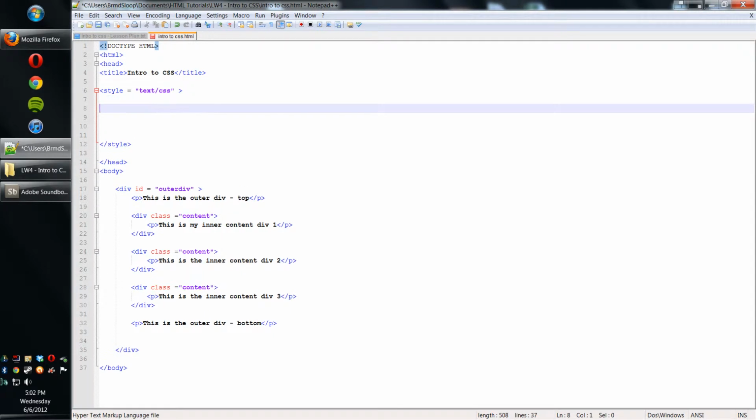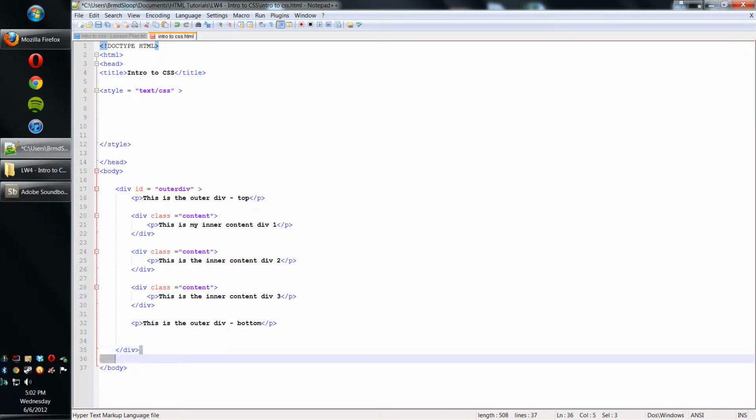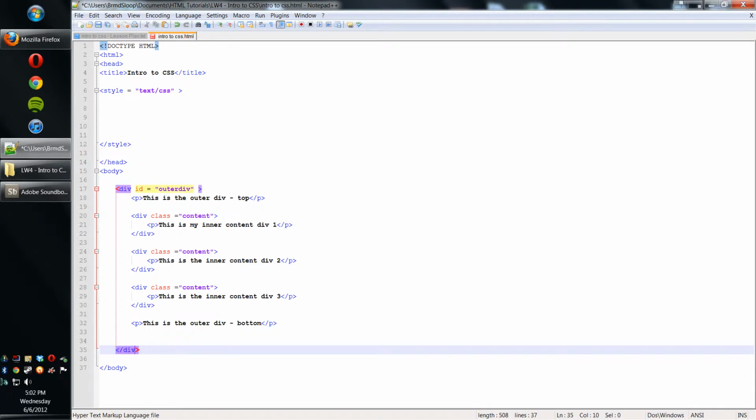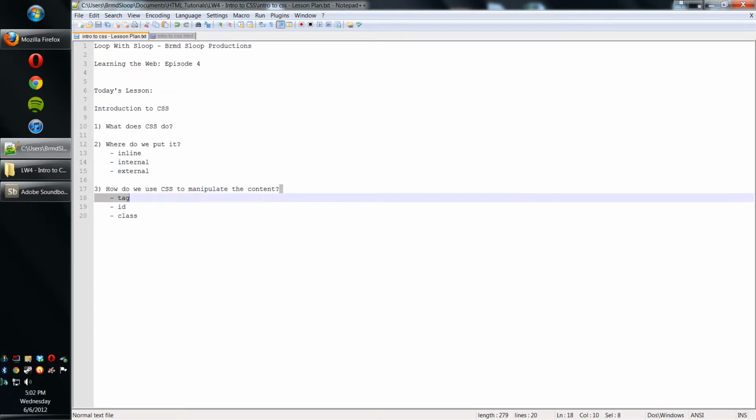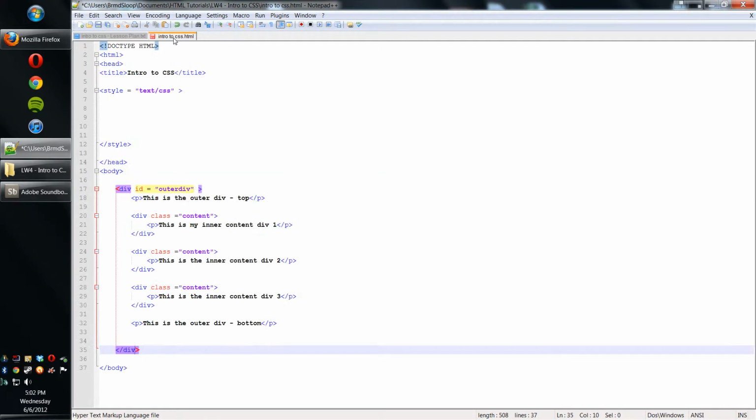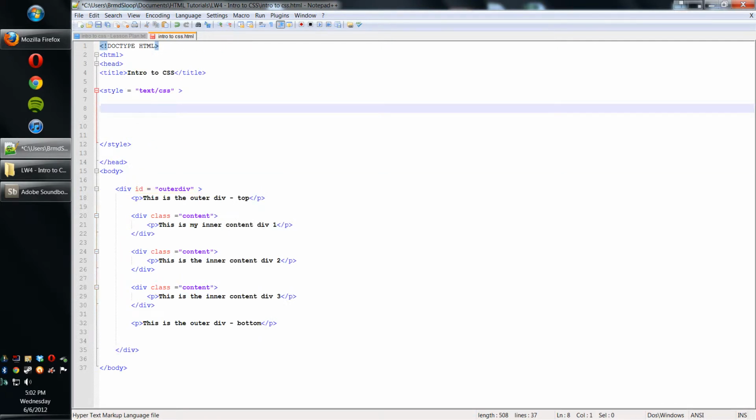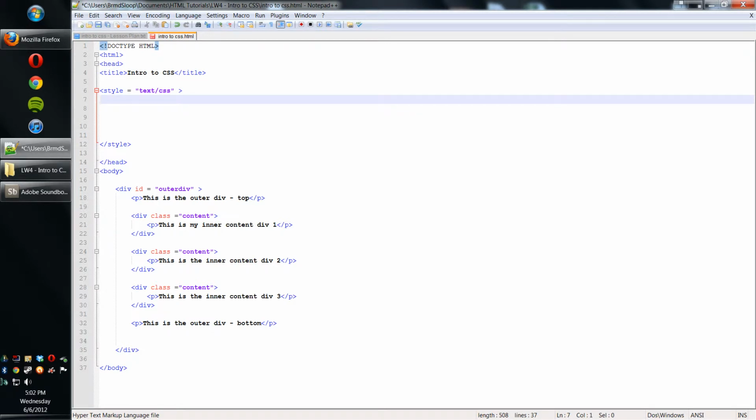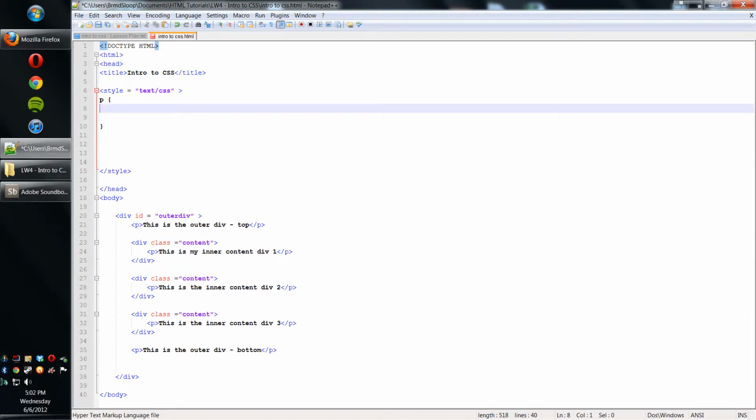So let's say that I want to affect all divs. This is the third section, by the way, in which we show how we actually manipulate the content. There are three main ways that I'm going to focus on here. First, we can manipulate every single element of this one type. What I mean by that is, let's say I want to change all of the P tags, so that I make the color of the text here.